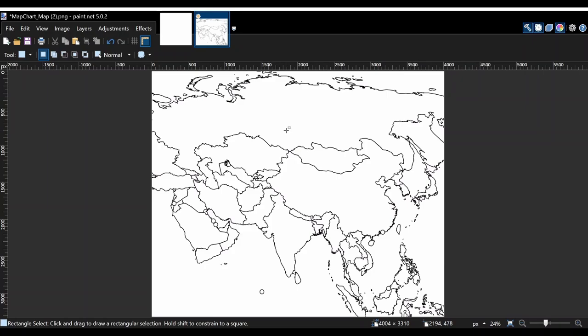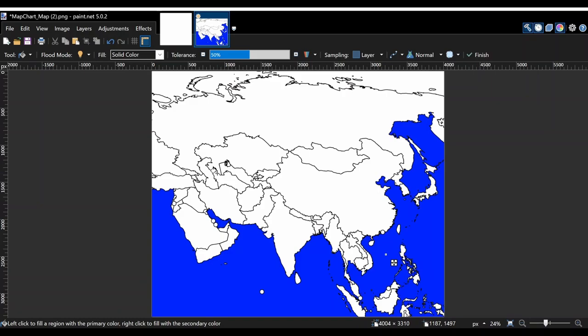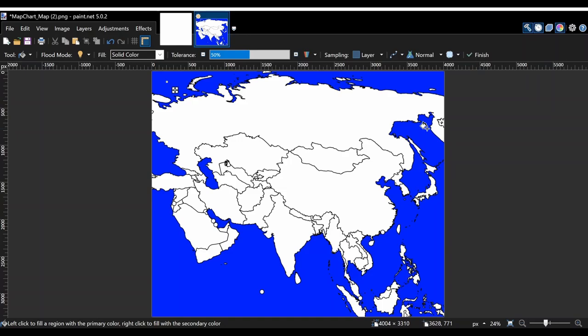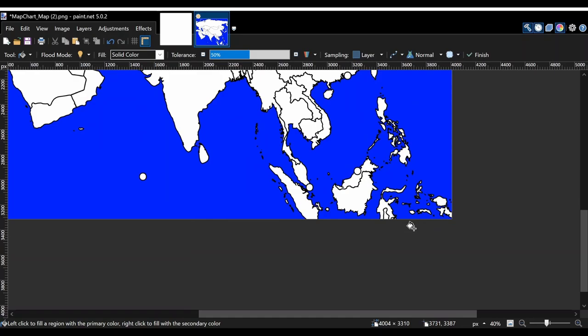Now I'm going to make all of the sea blue, so I'm going to use the fill tool. Even if it's not sea but it's not part of the map, I'm going to make it blue, like this landmass over here. It's not part of Asia, but it's also not sea, it's like Europe. So I'm going to make it blue. And now I have this.